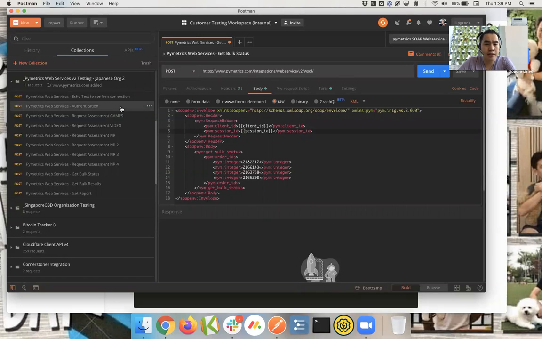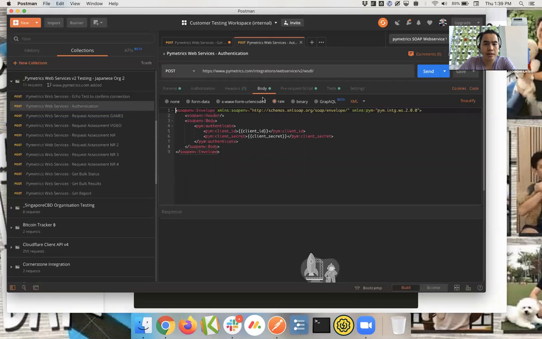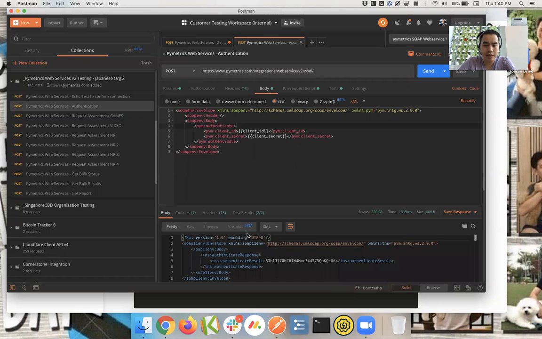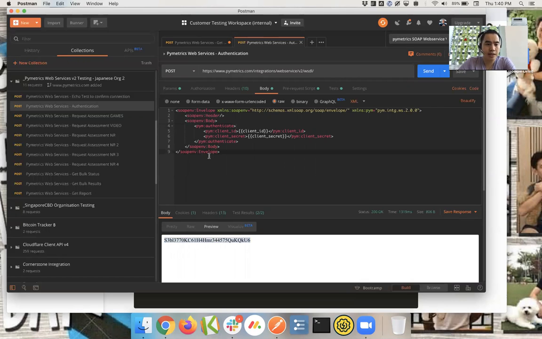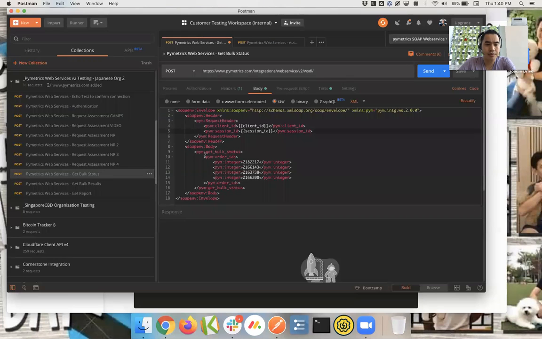So I'll just show you how to run the authentication. This will give you the active session ID because these will expire over time. So you see this is the session ID in this particular case. Then I'm going to show you the GetBulkStatus here. And I've pre-populated these with some order IDs that I do have already from some previous request assessment calls.